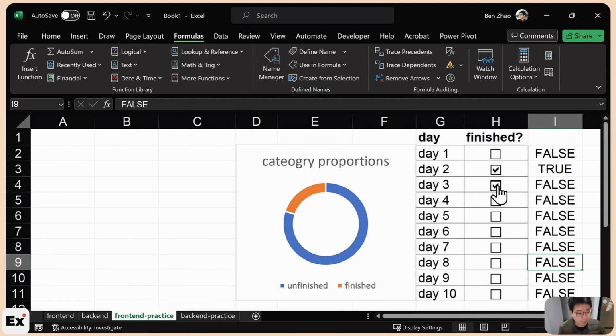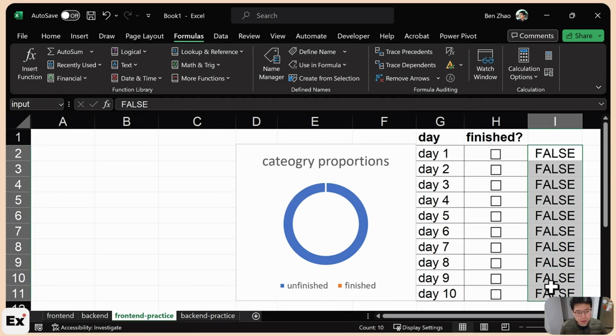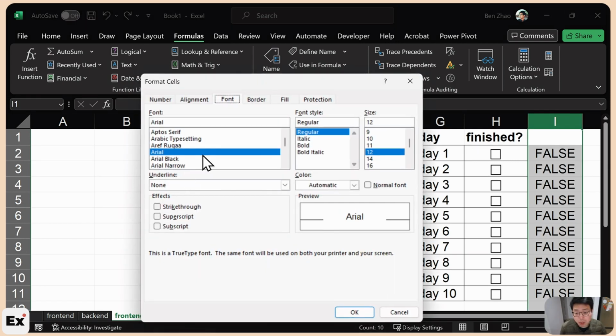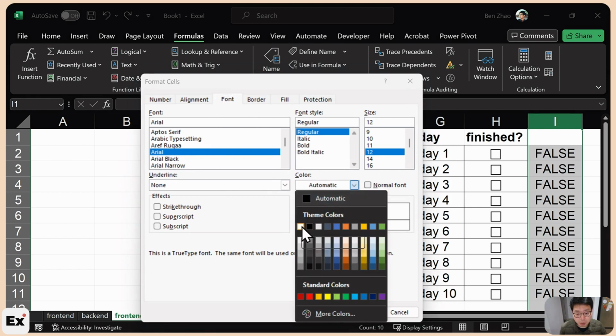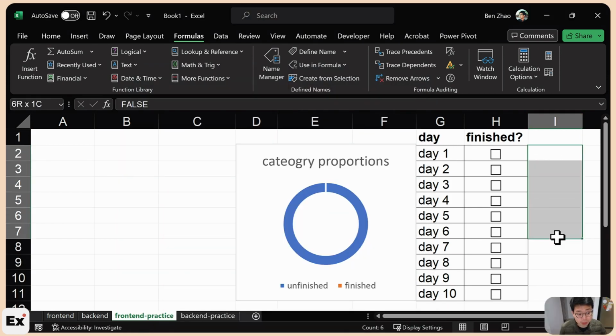Okay. Now we have finished the mechanism, but there's one thing that I want to make better, which is that this column is redundant and also ugly. So a quick way to do that: select the whole column and press Control 1. You can simply go into the font section and make the color white. Now it's becoming invisible, right? Now when you tick that, you actually have the interactive chart gradually changing.